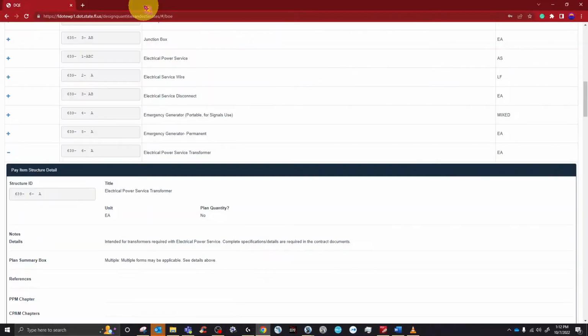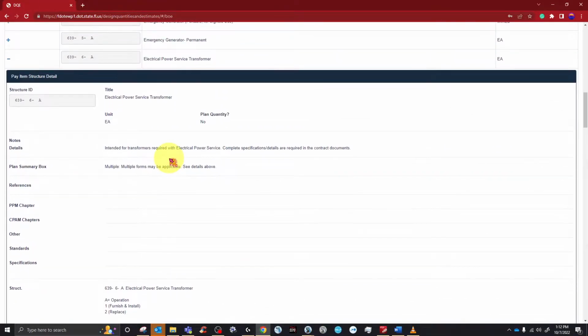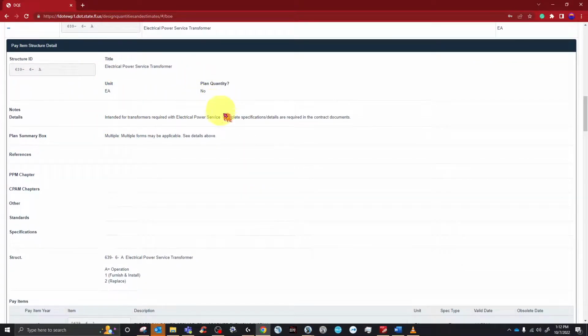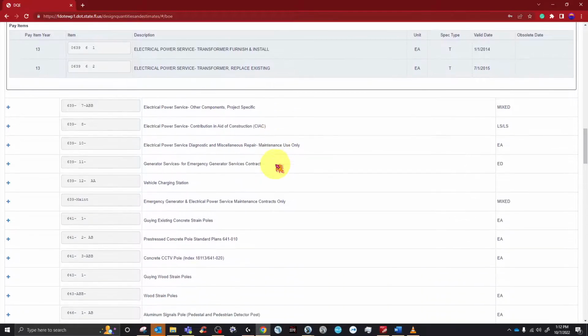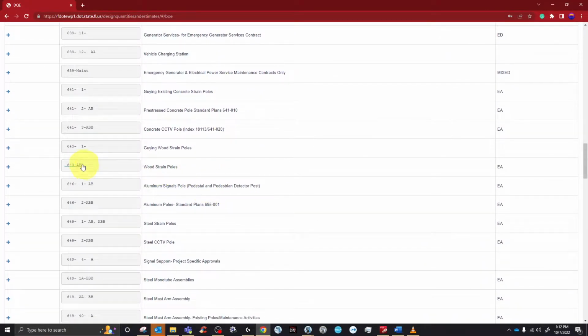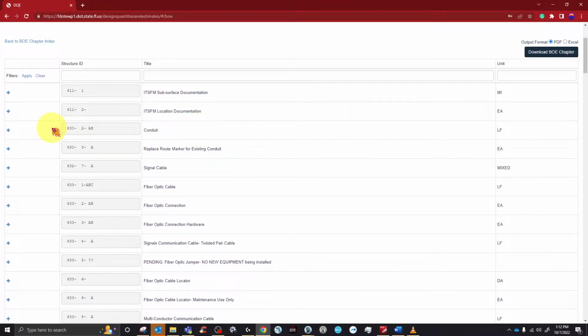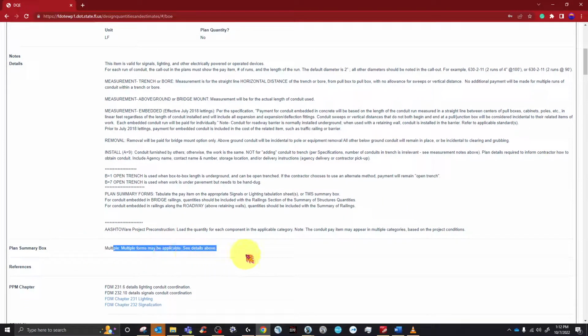Okay, let's close this. Before we start the video, I just want to say something. Always when you have a pay item, always read the description and always read the plan summary box where it should be appearing. I always wanted to tell that to people, because DOT and the people who were working in Takeoff Manager are actively making changes here, especially for the location and where it's supposed to be.